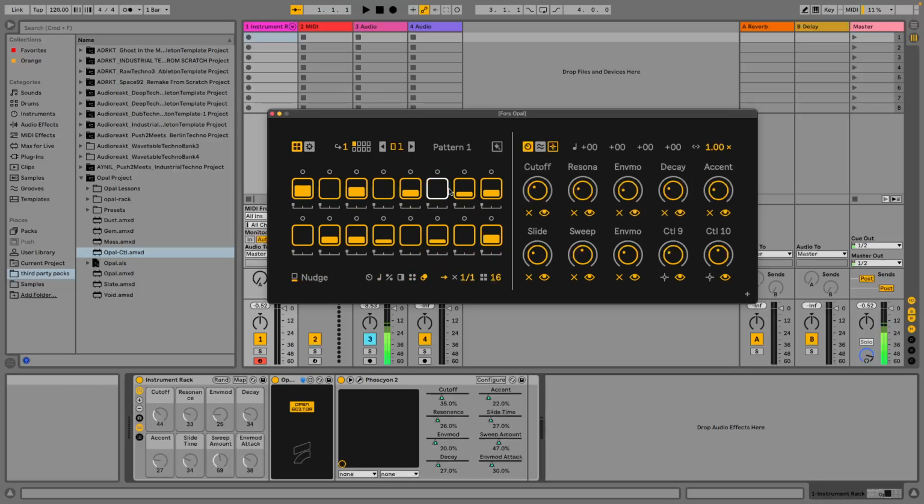What we're going to do now is play back this sequence again, and I'm going to move some of the parameters so you can hear in real time what they sound like. Of course, that's real time.